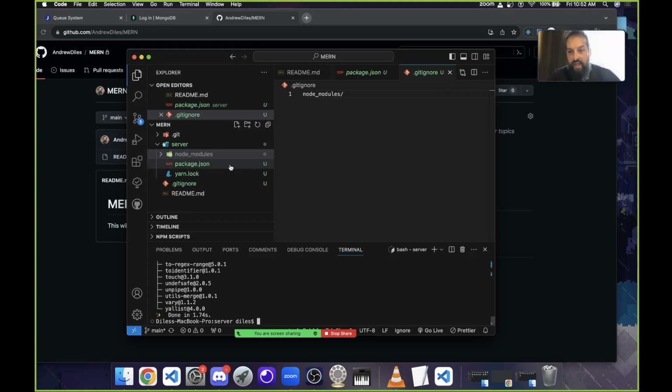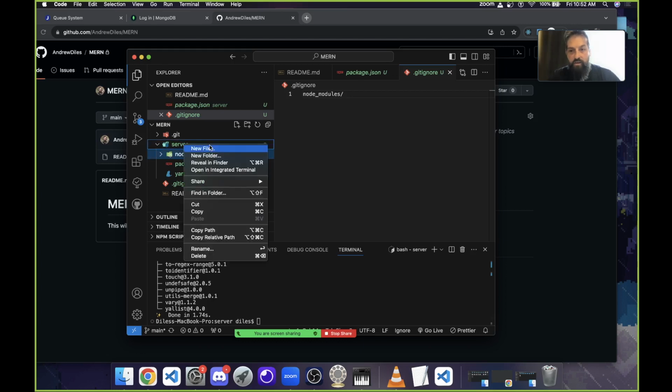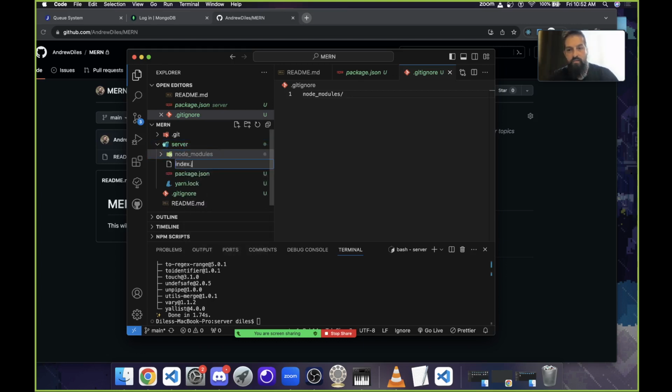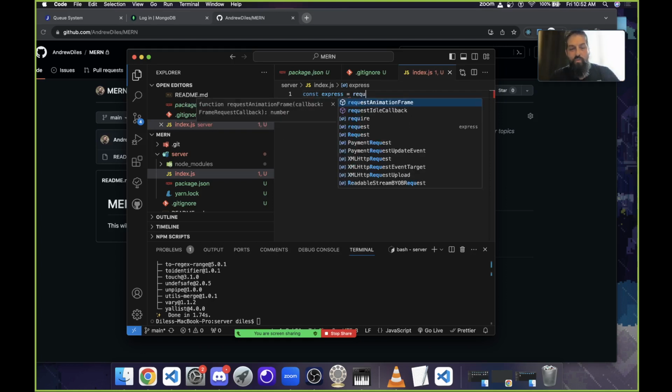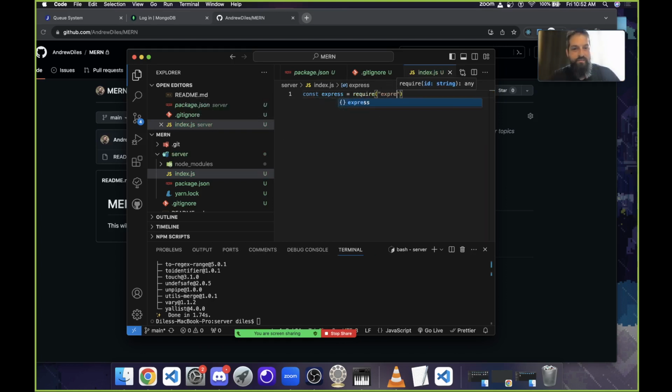So we just added all the dependencies. Let's create our index file. New file, index.js. This is where we're going to be building our server. We're going to need to require express. So const express is equal to require express. Very nice.